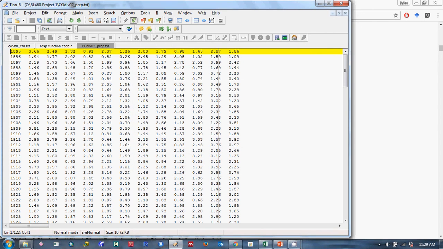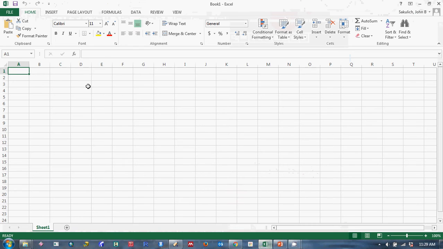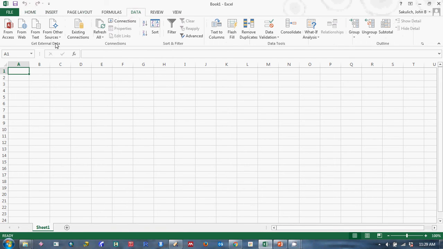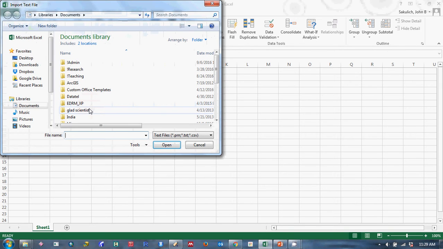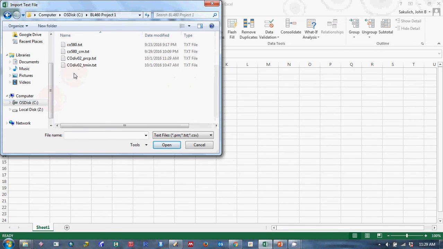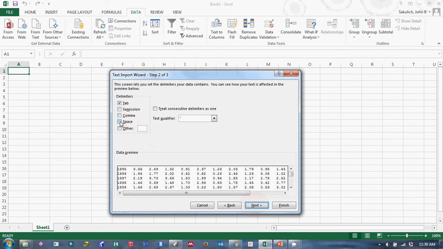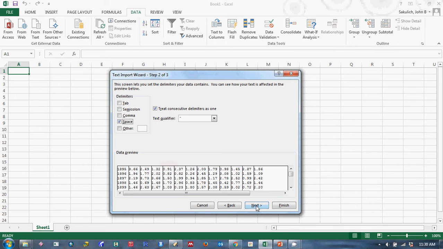So the next thing I'm going to do is open this up in Excel. So let's get Excel going. And then I'm going to go to Data, and I'm going to get external data from text. Okay. Now I'm just going to navigate to my folder where I have that saved, BL460, and here it is, CO Division 2 Precipitation. So I'm going to click Import, Delimited, click Next, and these are space delimited, so I'm going to uncheck Tab and click Space, and see it's going to put them into separate columns. Click Next, and click Finish, and click OK.